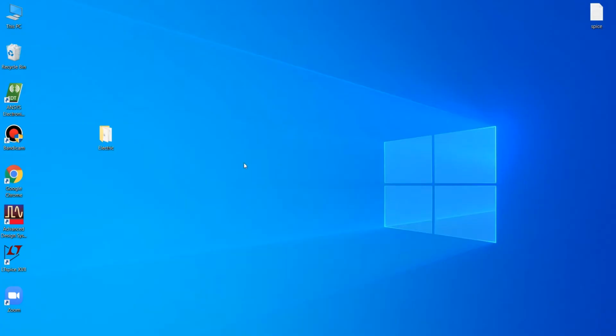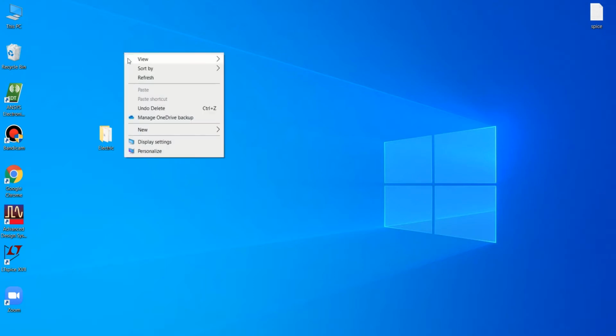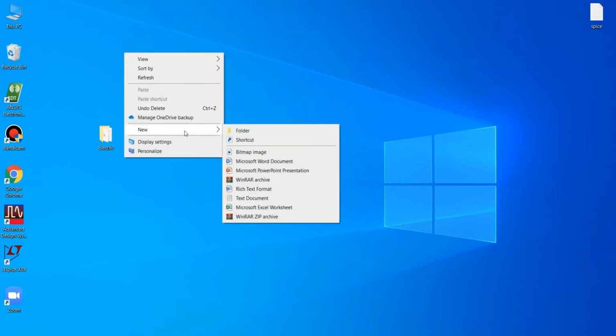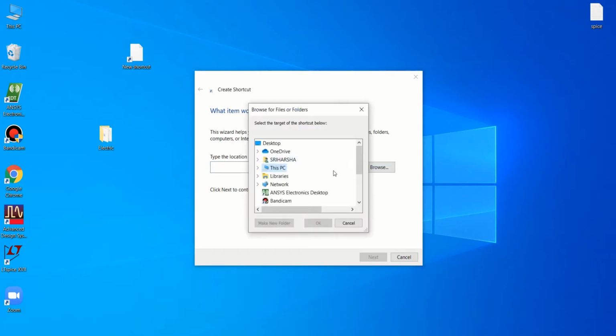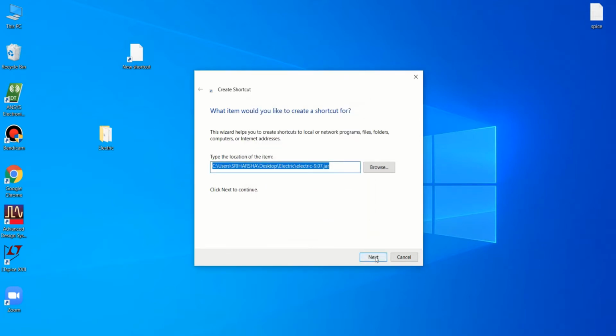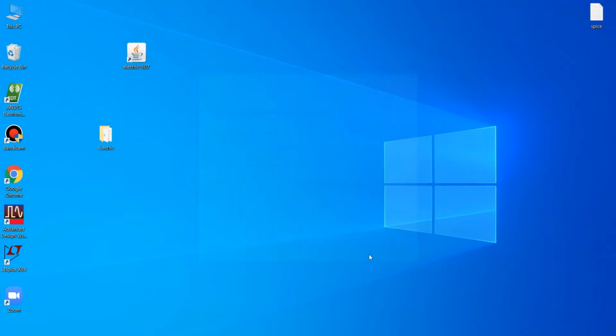Once Java is installed in your system, you can right click, then go to new, and click on shortcut. It asks for browse, so go to browse. Since I have placed the particular folder on the desktop, you can click on this and select the electric jar file. Hit OK, then next, then finish.